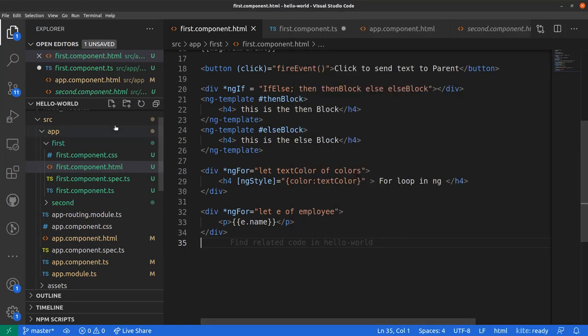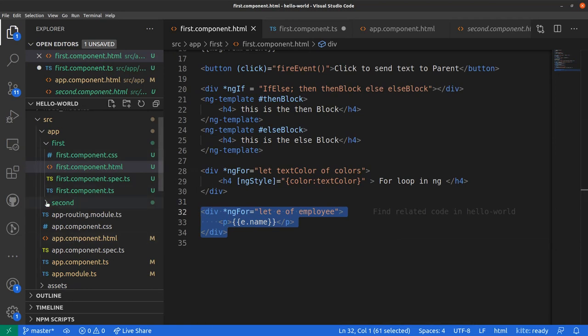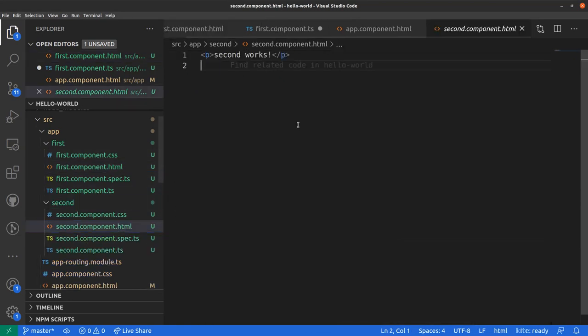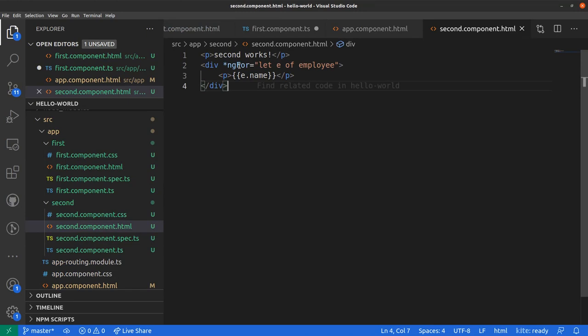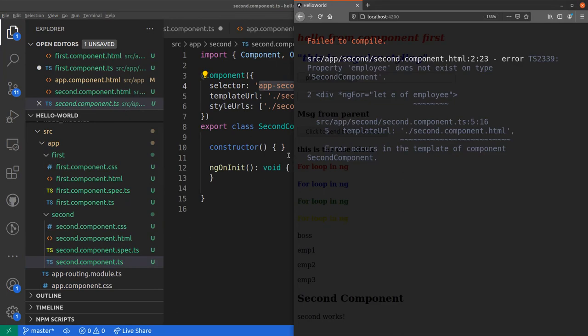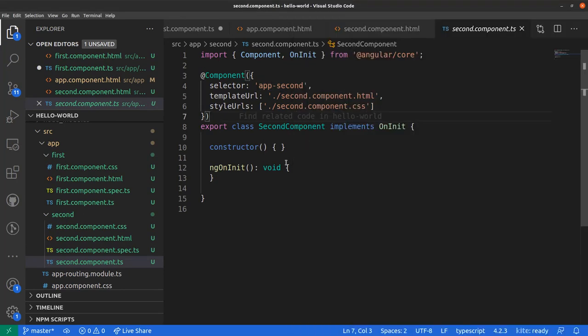Now, how can we transfer the same list to our second component? What if we write the same thing in our second.component.html file right here? This will not work. As you can see, we are getting an error because we don't have employee in the second component class. We don't have anything here. The list does not exist.